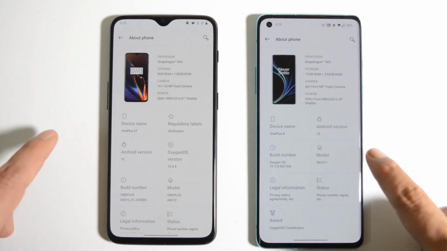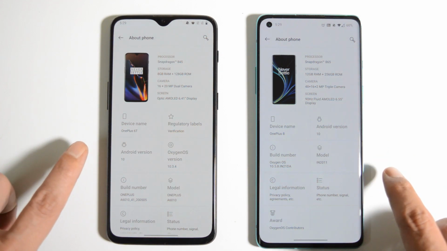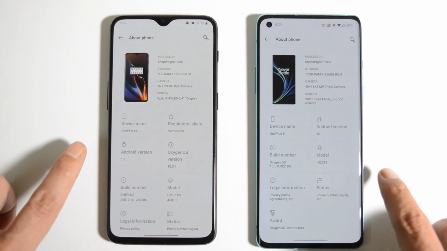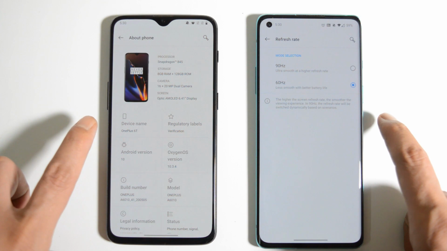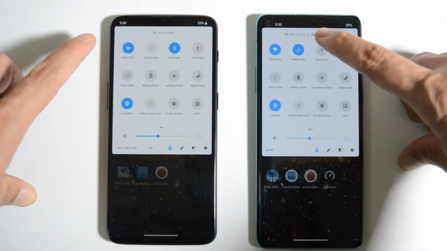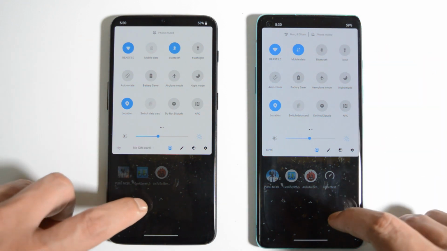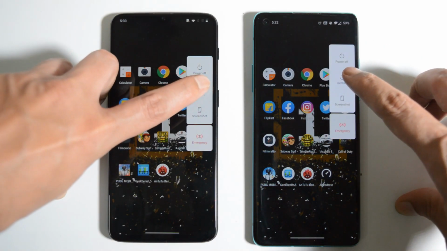Both the devices are running on the stable channel of Oxygen OS. For OnePlus 6T it is 10.3.4, for OnePlus 8 it is 10.5.8. On OnePlus 8 we have set the screen refresh rate to 60Hz because OnePlus 6T doesn't come with 90Hz refresh rate, and both the devices are connected to the same Wi-Fi network. First we'll start up with the boot test in 3, 2 and 1.